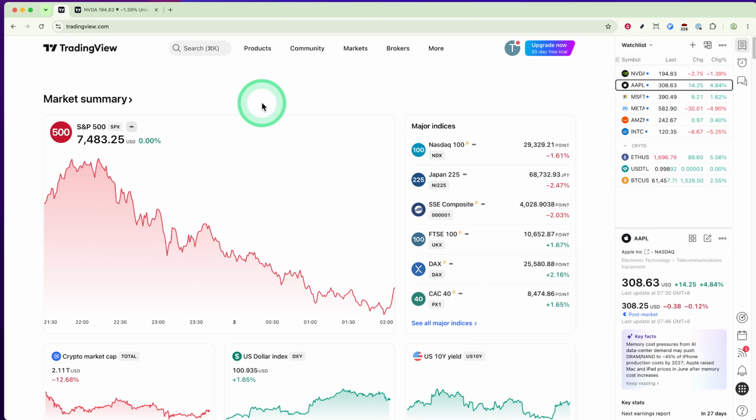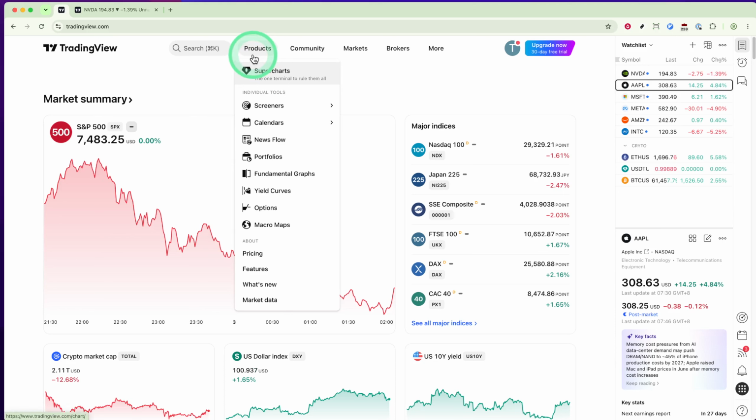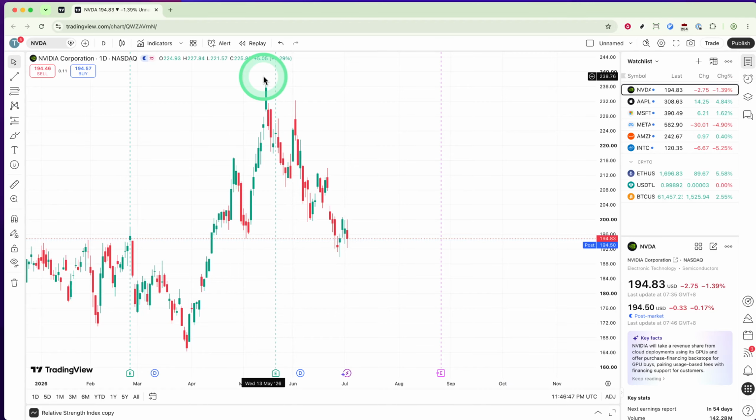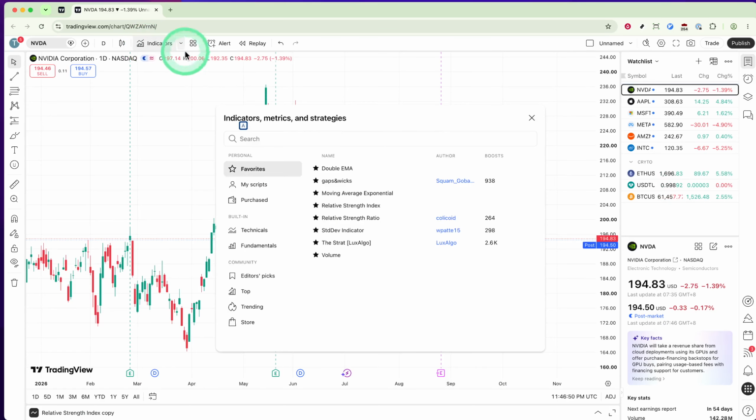Once you're logged in, look at the top menu bar on the screen. Here, click on the Products option. This menu gives you access to Tradingview's core features, which include charts, data, and of course indicators. From the drop-down menu that appears, go ahead and select Indicators. This action will open up Tradingview's extensive indicator library, where you can browse or search for the tools you need.